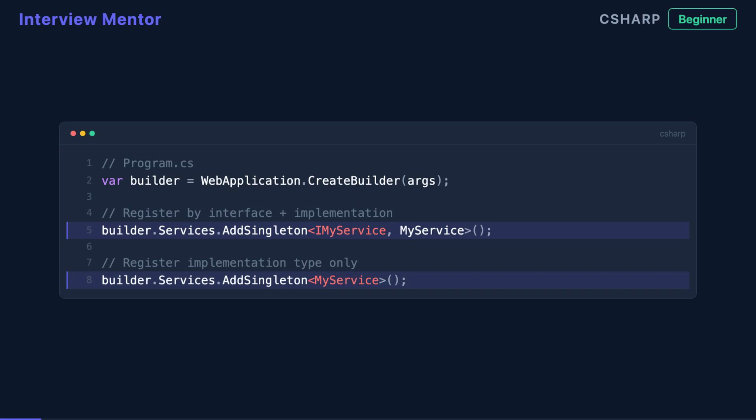In .NET, you register a Singleton service using builder.Services.AddSingleton. Pass the service interface as the first type argument and the implementation class as the second. For example, AddSingleton<IMyService, MyService>. If there is no interface, just pass the implementation type directly. This goes in Program.cs, right where you configure all your services.